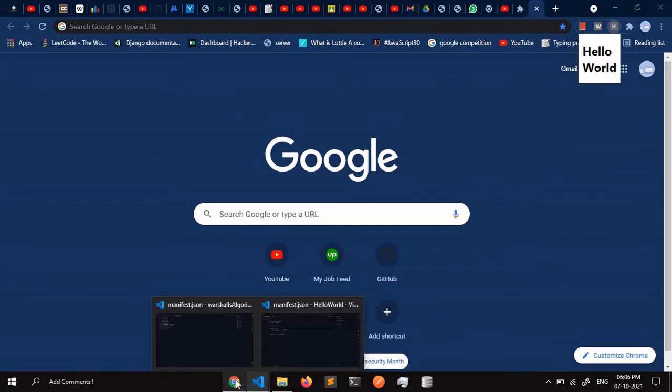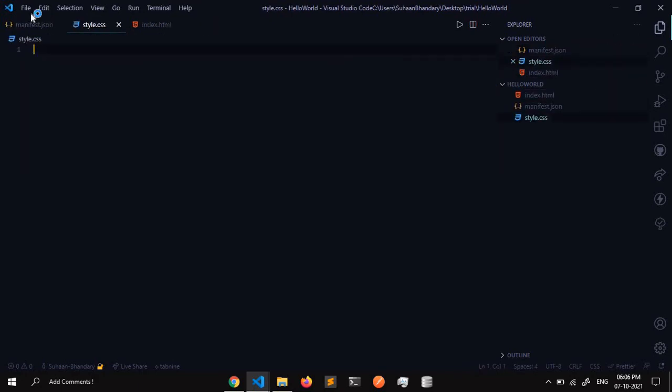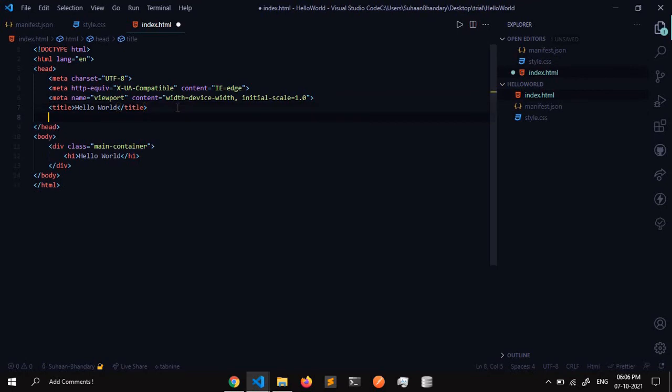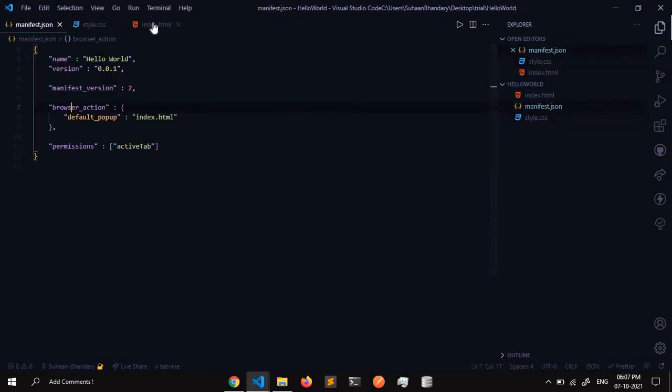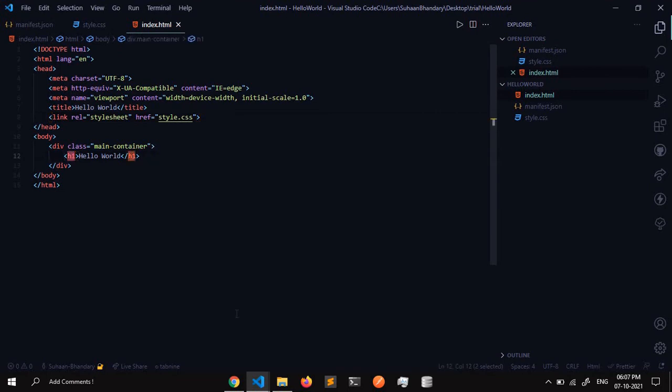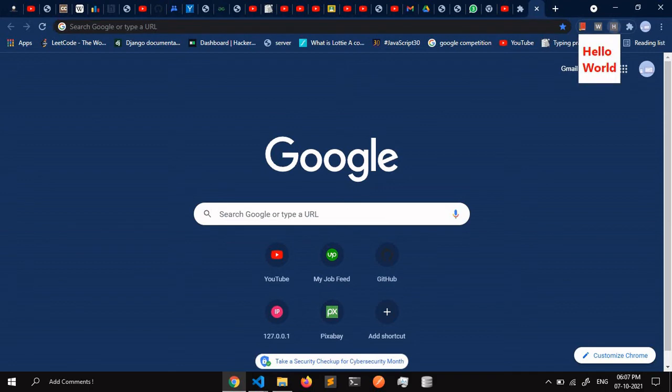Now you can style it using normal CSS, and the procedure is the same, that we have to link it using the link tag, and if I give h1 red, then our h1 tag in our HTML will be red. So let's check it. Yes, it's red, and that's it.